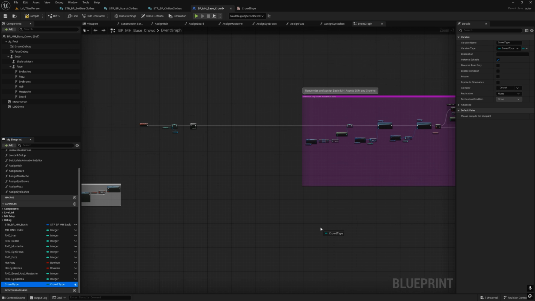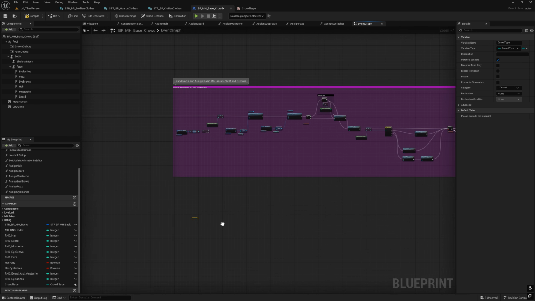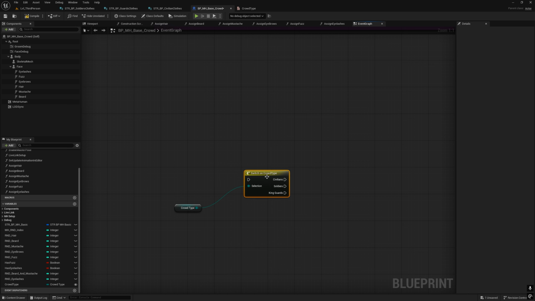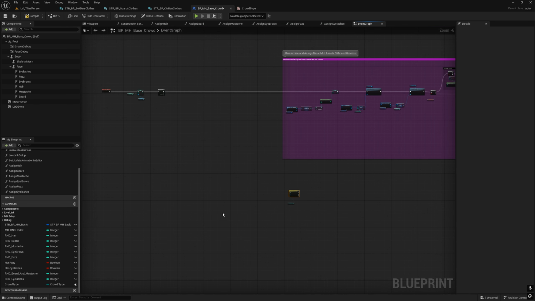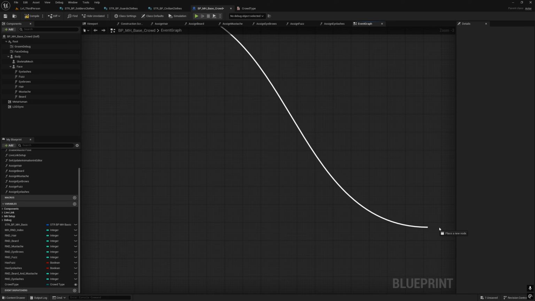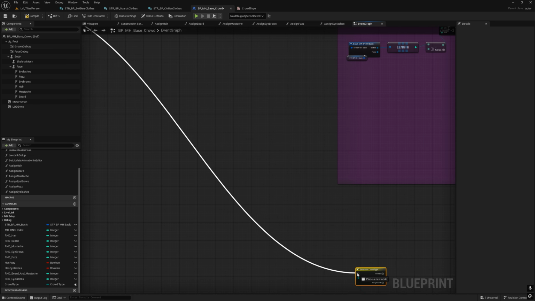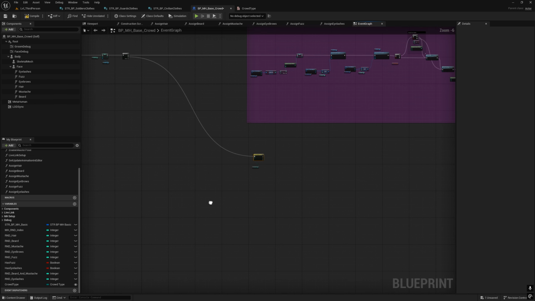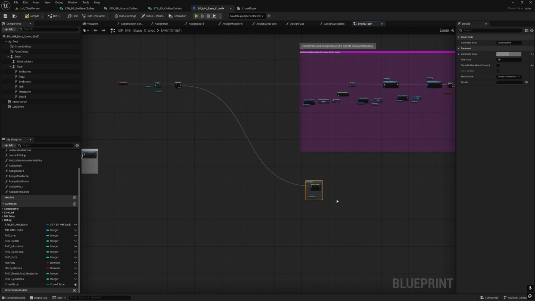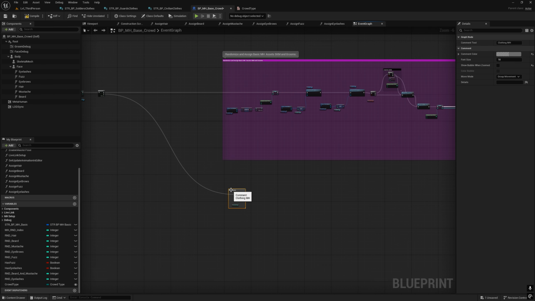Bring it in the event graph and connect it to a switch on int node. Then connect this node to the sequence 1. I add a comment and give it the same color of the clothing folder, just to be ordered.